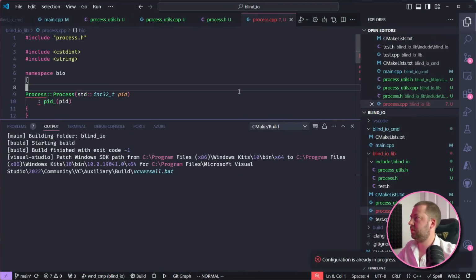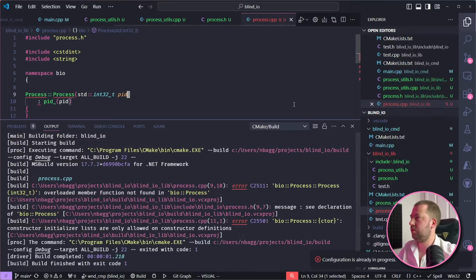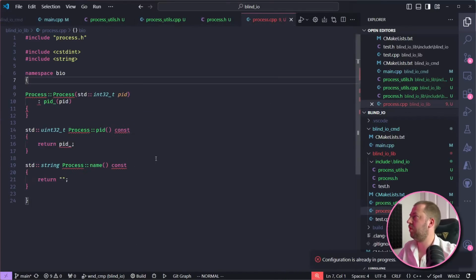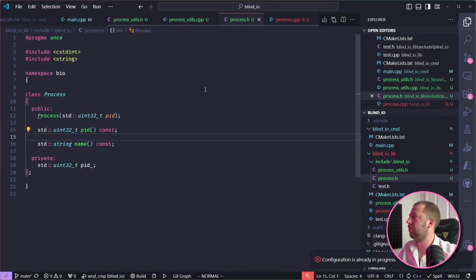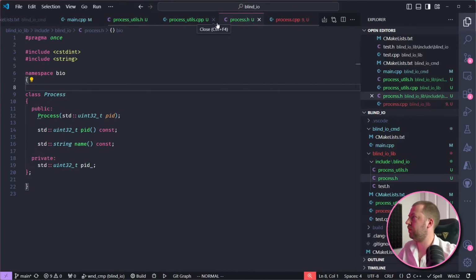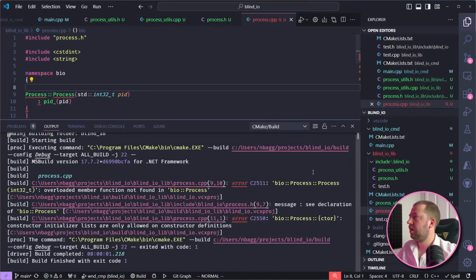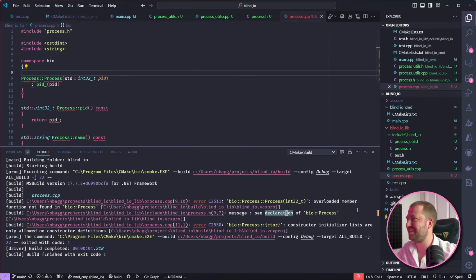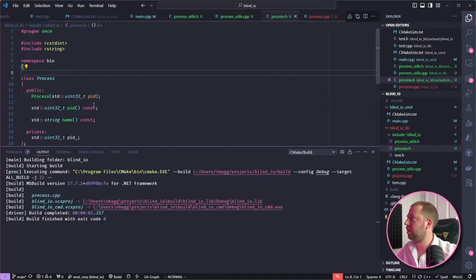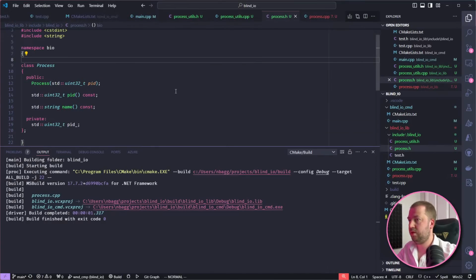Let's see if this builds. Hopefully I haven't done anything outrageous. Oh, have I missed a const? What am I doing wrong? Is this string name? Strange. Clearly missing something here. I might have to make this a little bit smaller so I can read the error message. Oh, hang on. That's because I've typoed that for a start.